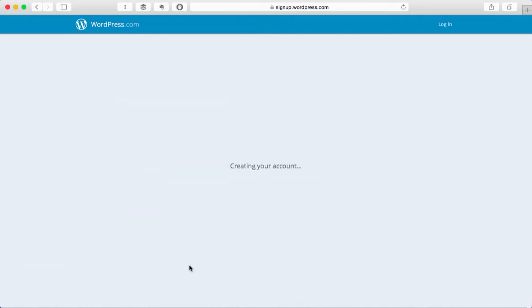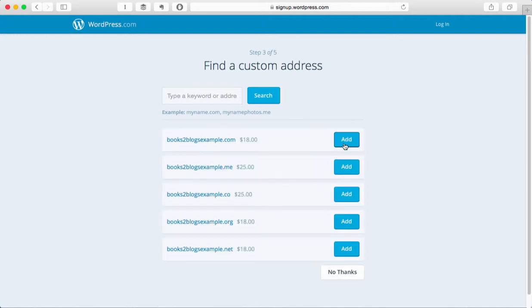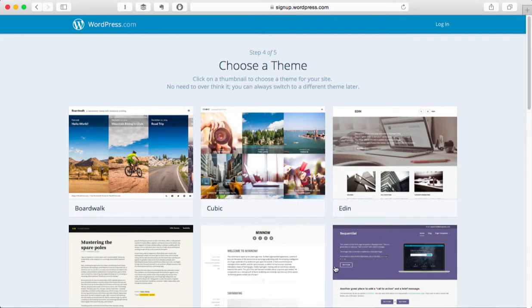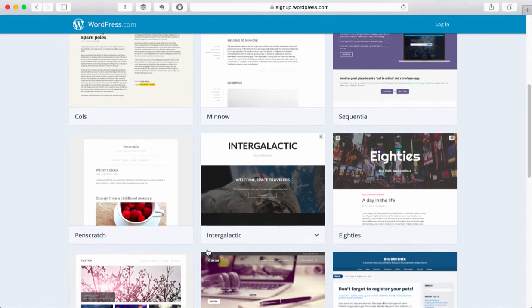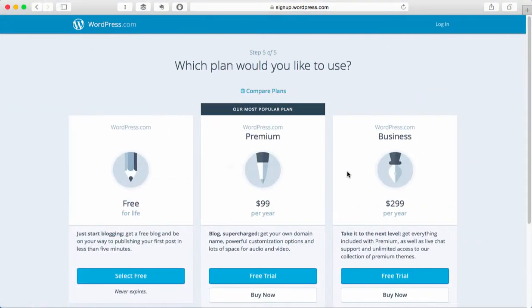At the next step, your account is created, and it gives you the option to pay for a custom address, but we're going to pass on that for now. Something you can work on later if you want to. Here you have a chance to choose a theme for your blog. I went with something basic, this 80s theme, but you can go with any theme and you can change it at any time. It does not affect the content, doesn't delete anything, it just changes the way that it looks.